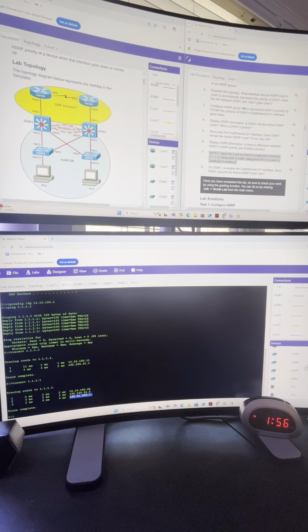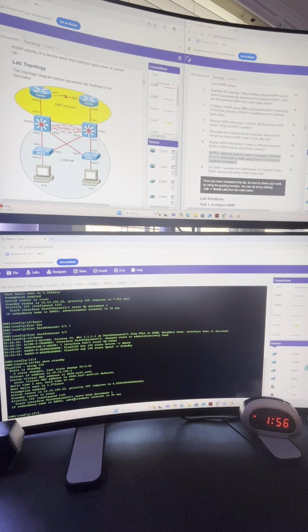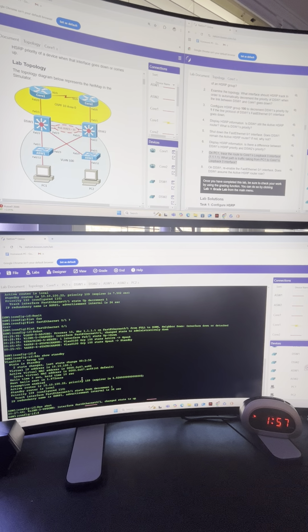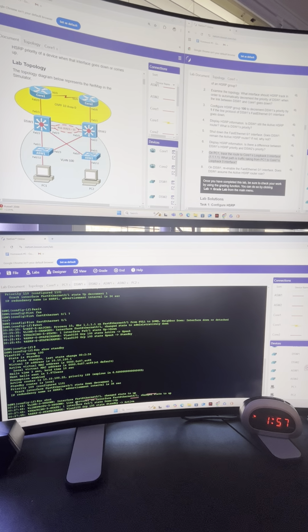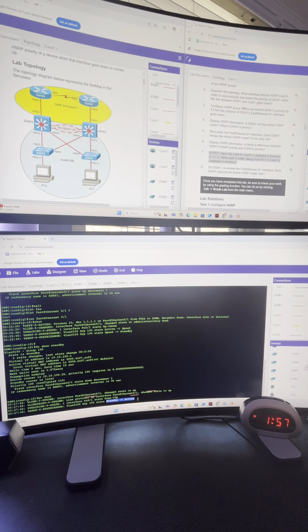So it says on D switch 1, re-enable the fast Ethernet 0-1 interface. Does D switch 1 assume its active HSRP role? And yes, it will, because it will have a higher priority once we re-enable that fast Ethernet 0-1 interface. And we do have preemption enabled. So D switch 1 should receive its active role back. So let's do a no shut. Okay, let's give it a few seconds. Yep, and as we can see, within those few seconds, D switch 1 has now taken back over as the active HSRP role.